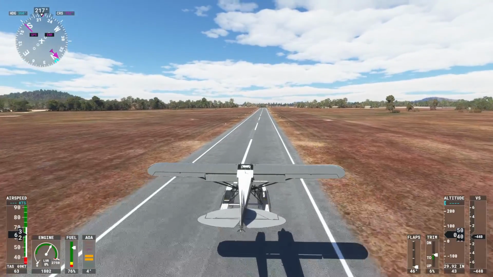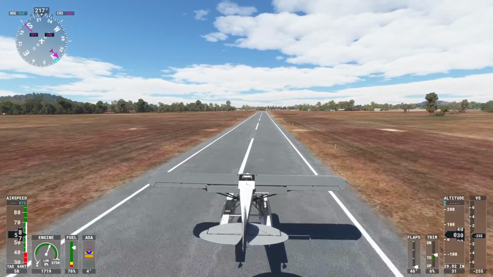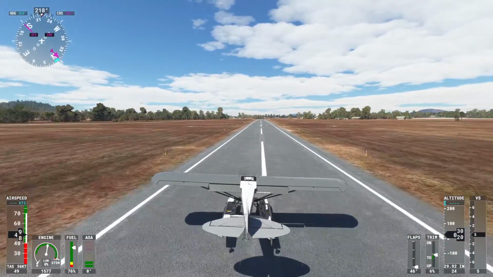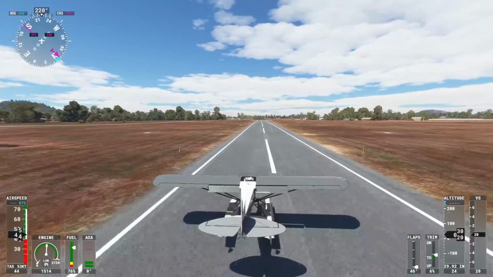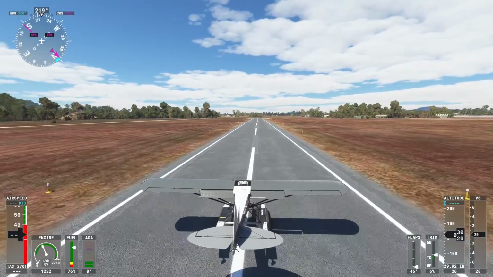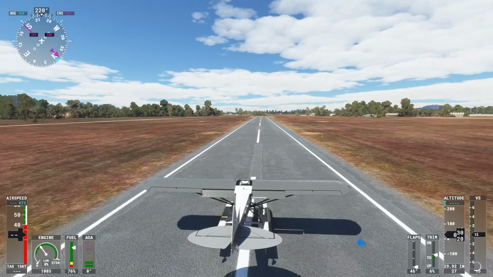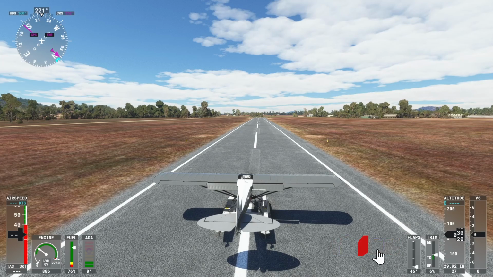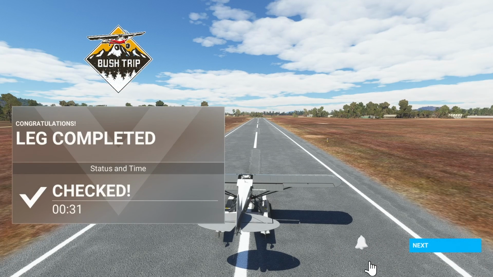Here we go. Oh, thought the game was going to crash. Oh, that would have pissed me off. What a time to crash. That would have been horrendous. Now, please, give me the registration. Please, plane. Please, game. Yes.